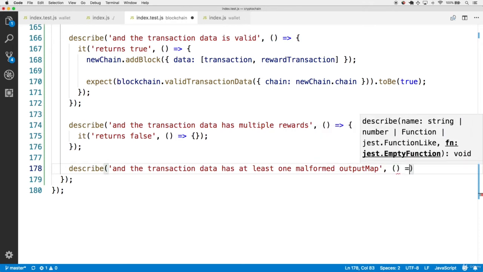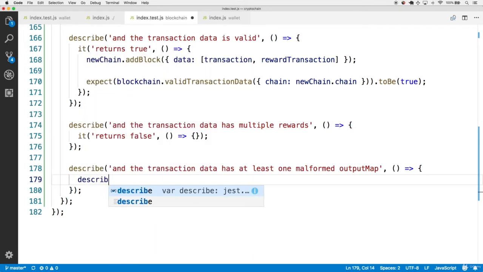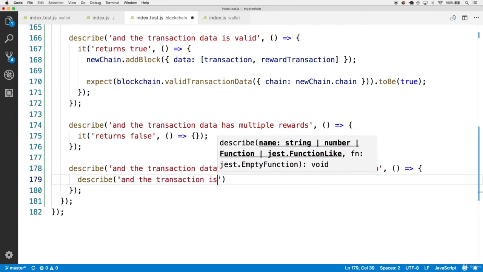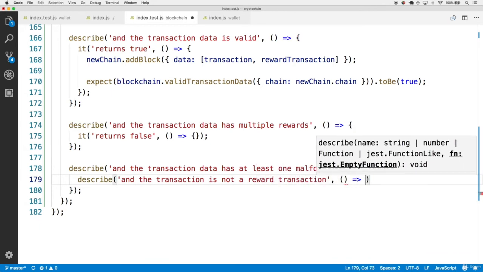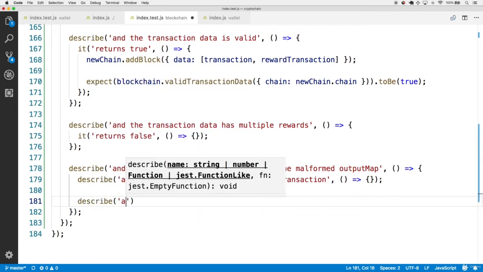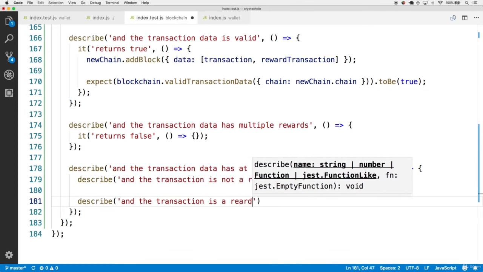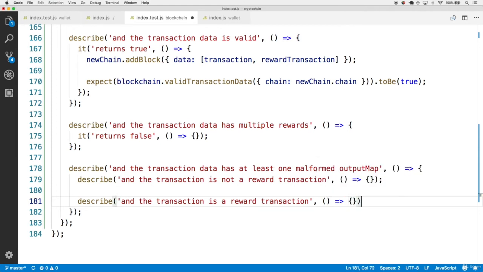Okay, cool. Now, there are 2 further subcases where a transaction could be invalid when it comes to its output map. First, the transaction is a regular one, and the second one is where the transaction is a reward transaction. So first, we're going to describe the situation where the transaction is not a reward transaction. Okay, cool. And then, of course, we have the second case where the transaction is a reward transaction. All right, cool. And in both cases, we should be returning false.